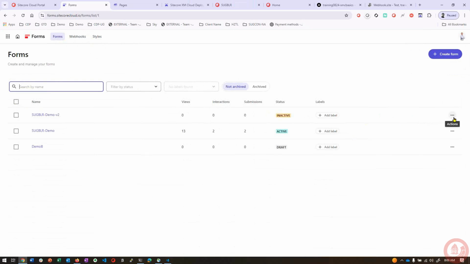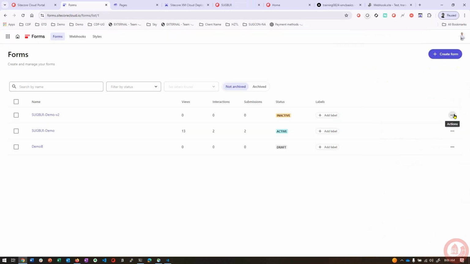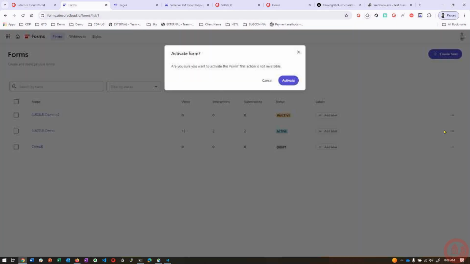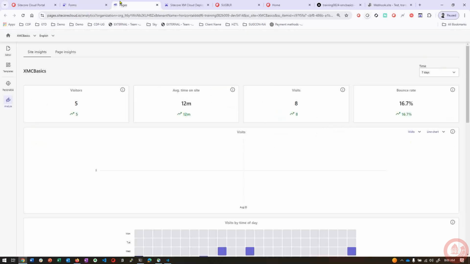So now go back to this form. From here, you can look at your form settings easily, or if you are happy with everything, then you can activate the form. So now my form is active.